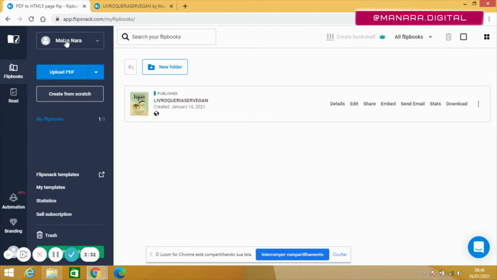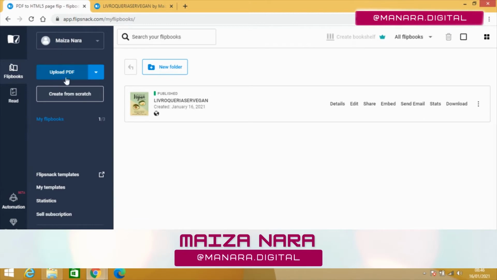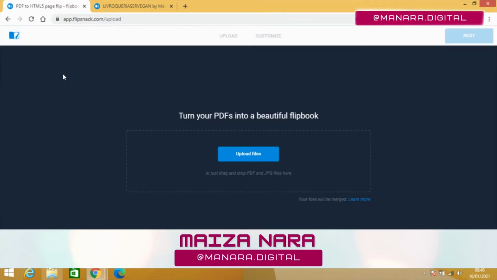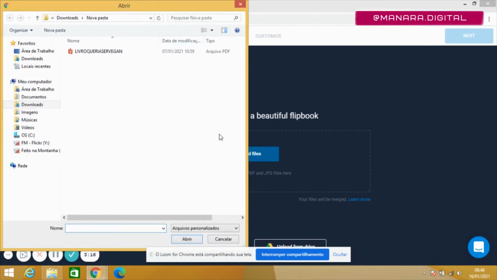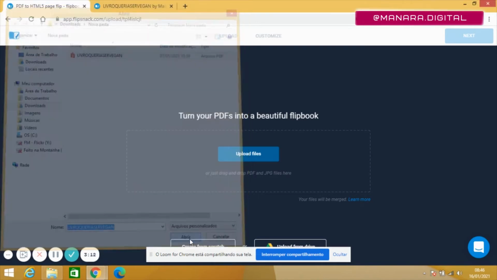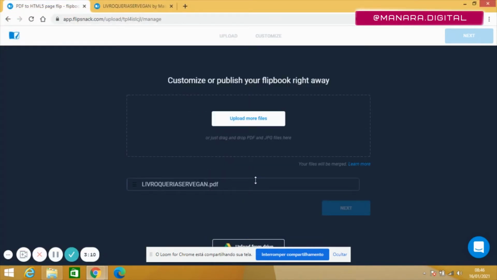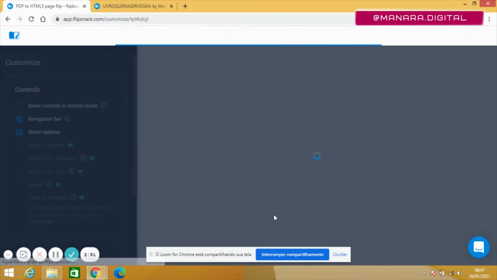And all you're going to do is log into your account using Gmail or Facebook. You're going to go here, upload PDF. So you're going to have a PDF document and click here, upload files. Choose the PDF version of your ebook, open it, and it's going to start to upload. Click next.